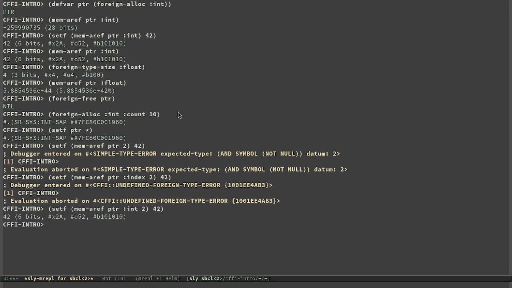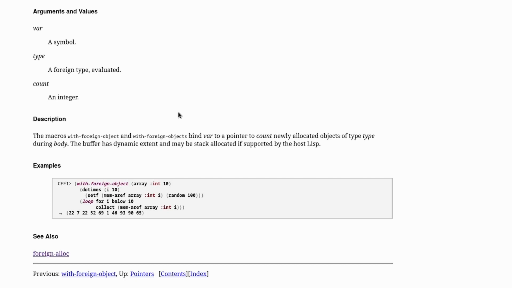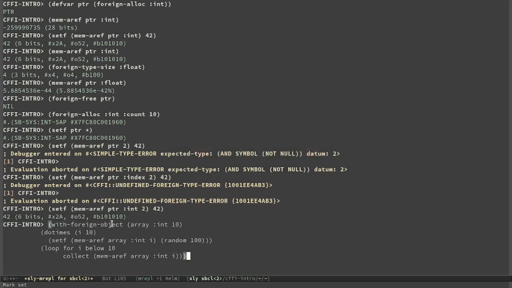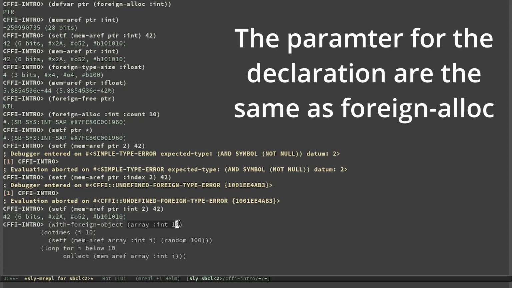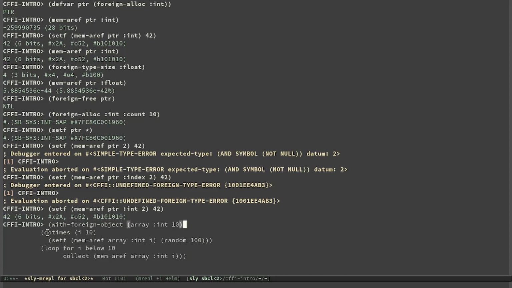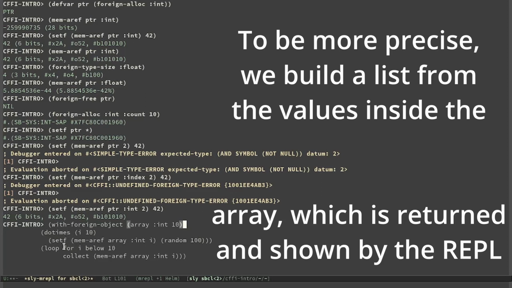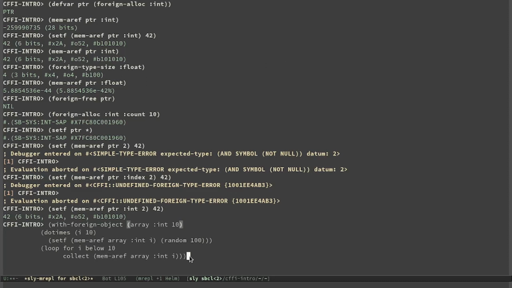Let's look also at an example of how to use with-foreign-object, which, as we've seen before, links the lifetime of an object to the scope of a variable. For this, we can take an example from the official documentation. We can see that we are declaring an array of 10 elements at the beginning. Then, inside the scope of this variable, we iterate over each element and we assign it a random value. Then, we iterate again and we show all the values. In the end, the object will be freed, even though we don't have to do it manually.